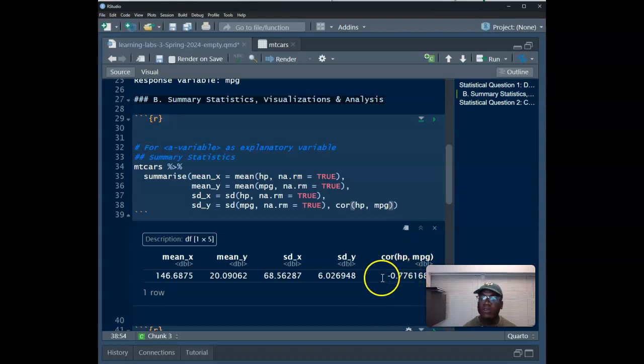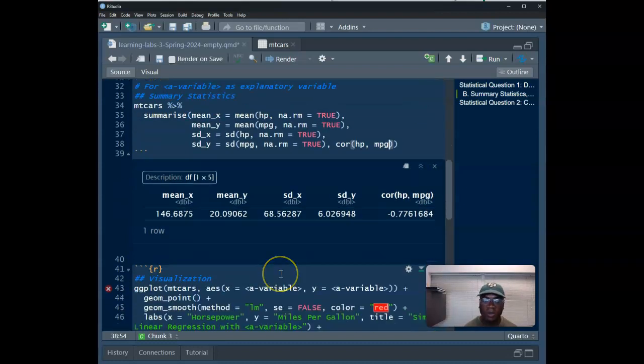It's negative. With a negative correlation, that tells you something about our slope. If you remember the equation, correlation has a direct impact on our slope. So let's see what it looks like.